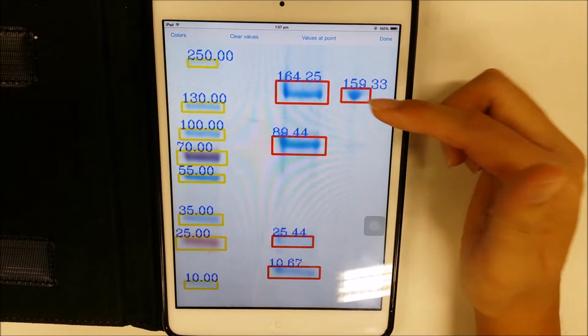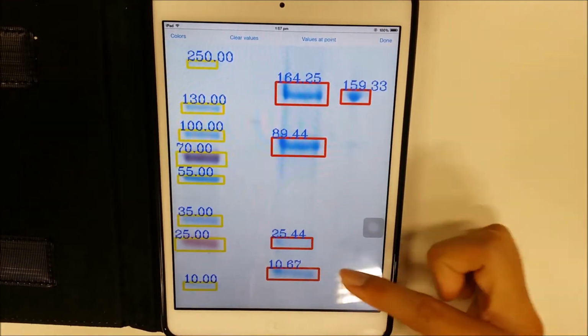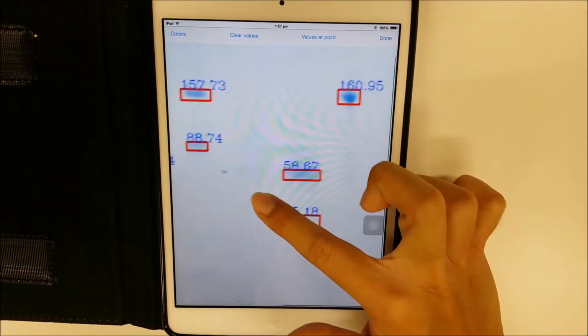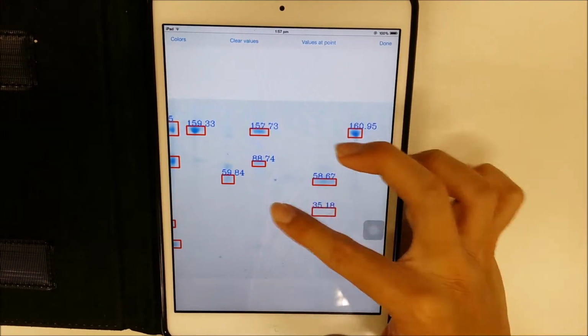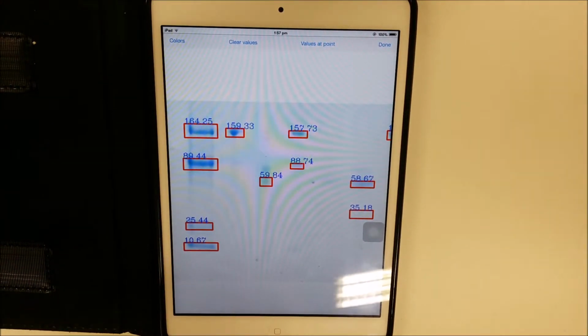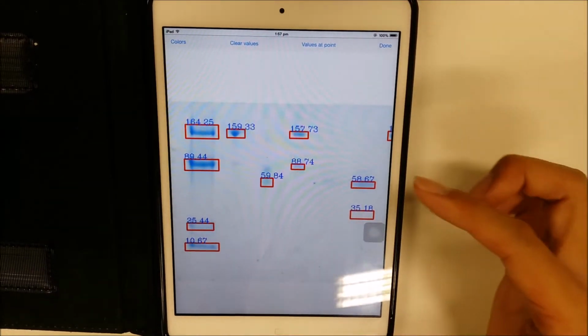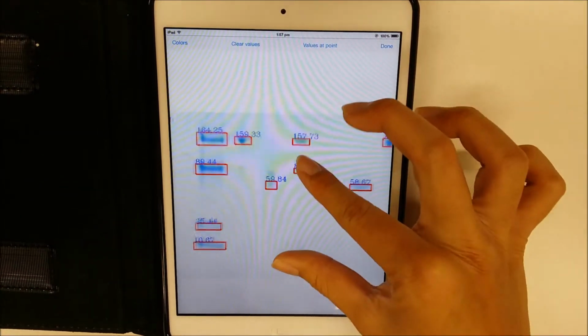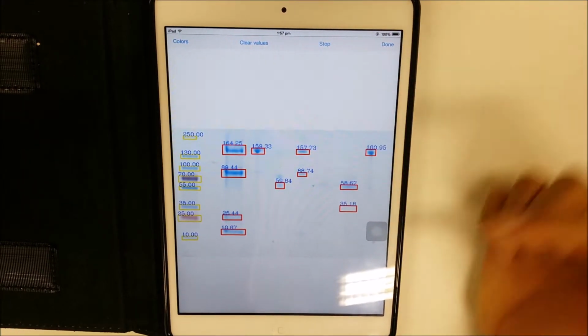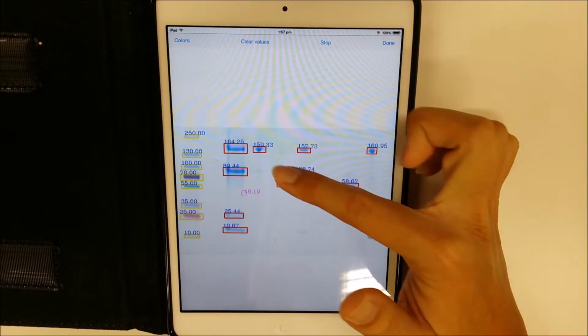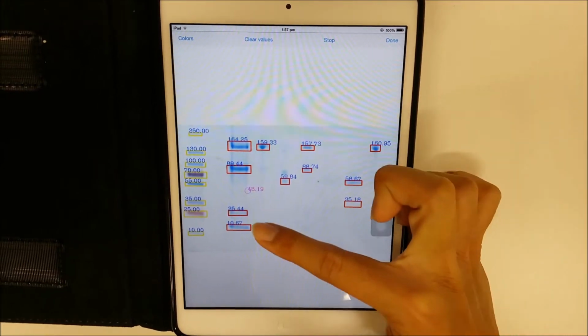So the band sizes will be displayed on top of each band. And if any of the bands are missed out, you don't have to return to the previous pages to draw additional bands. In fact, you can actually do instant calculation by clicking on Values at Point and tap on the position where you want to calculate.